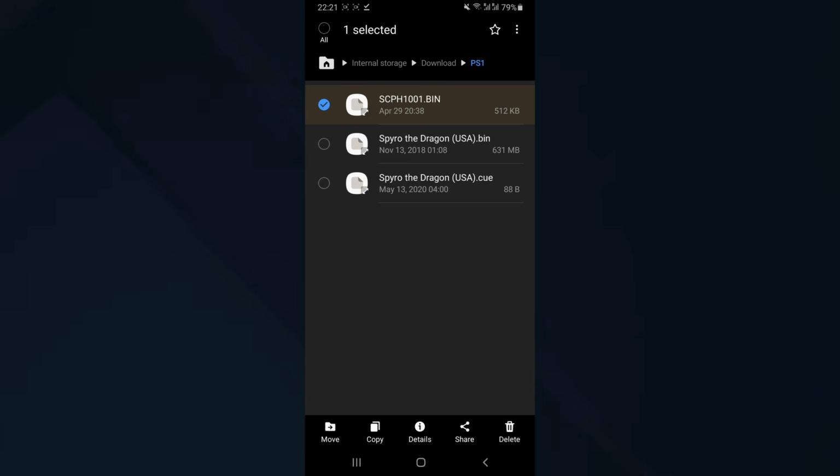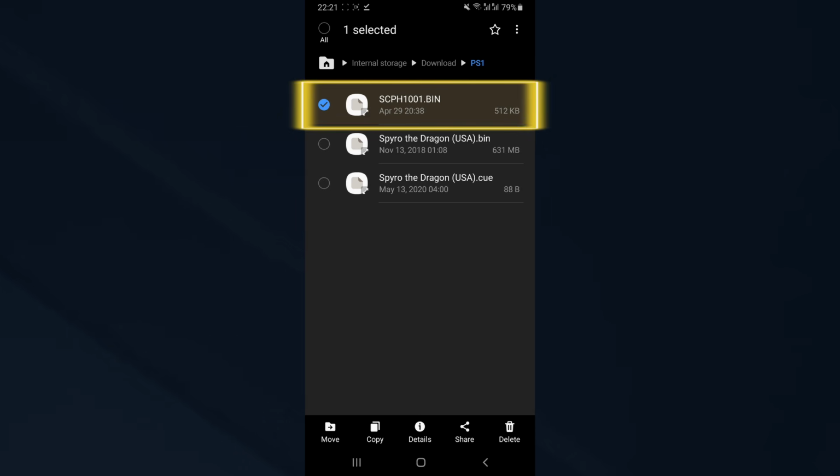Now, to get this BIOS file on your device, you can extract it out of your PlayStation 1 console which you own. However, that's a little bit more complicated. An easier way to do it would be to find a download online. However, I'm not going to be showing you from where you can get it in this video. And once you've downloaded the BIOS file, just make sure that it looks like this. It's going to be a .bin file.